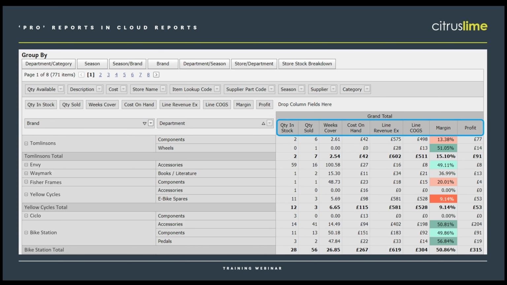Then to the right, we are presented with various data points for each department and brand, including that week's cover figure that we just mentioned, the current cost on hand, i.e. the value of stock right now, the cost of goods sold in the period, that's that line COGS column, the margin and the profit. Notice as well the colour coding on the margin column for figures that are 10 or 20% above or below the average margin.